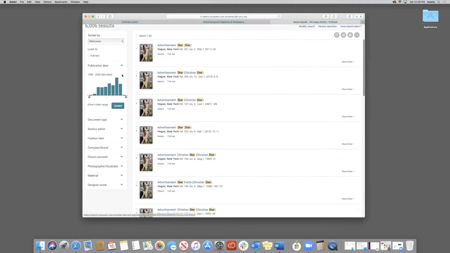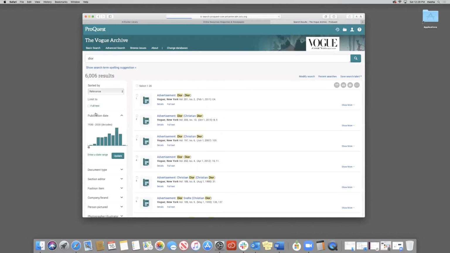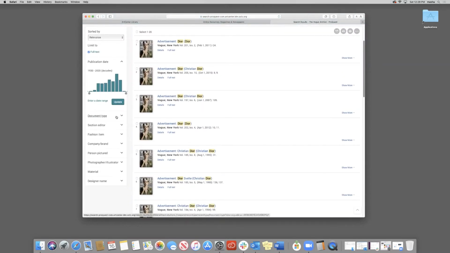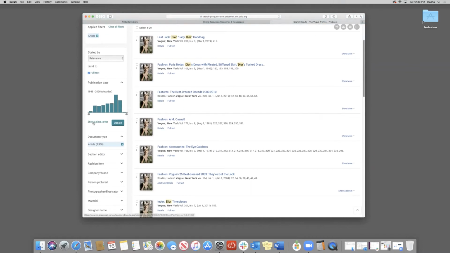We can then narrow down the results by what you're looking for. For example, if you would like not an advertisement, but an article, you would then click on full text. And then you would go to the document type selector here and say that you're looking for an article. And you can see that there are 3,308 results under that designer articles. Then you can go ahead and narrow down the date range.